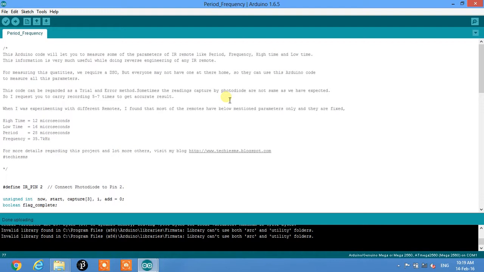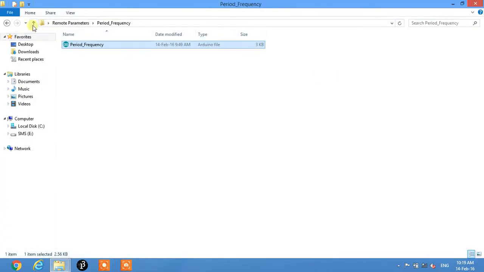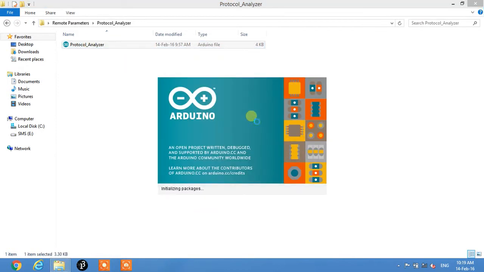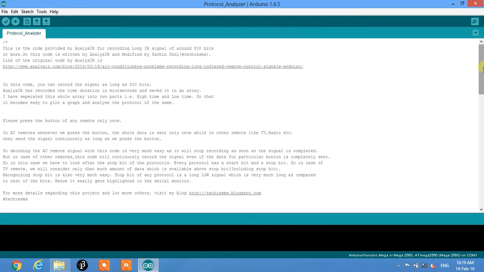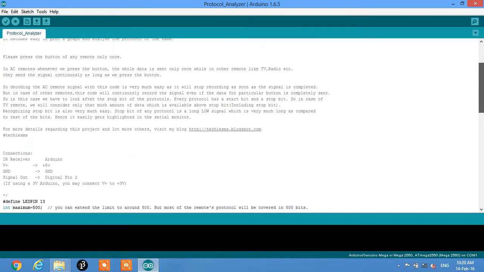Okay, so this many parameters are important for reverse engineering a remote, that is frequency and period. Now after that, we have to analyze the protocol of a particular remote. For that I have written a different code, or actually I got this code from a website called Analyze IR, a great website for reverse engineering of IR remotes. On their blog they have attached a code for capturing the data of an AC remote. So I have used that code and edited it a little bit.